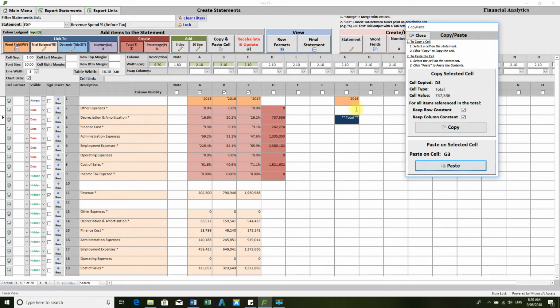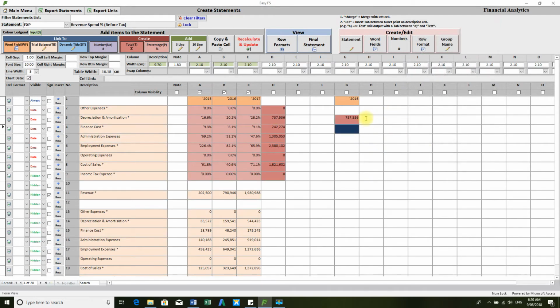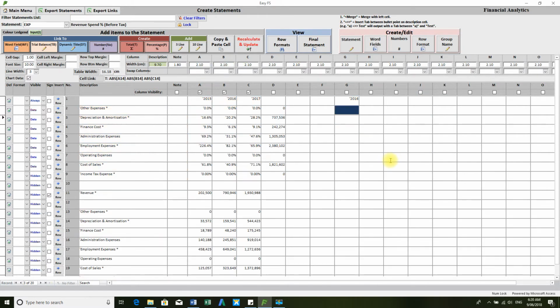Now it shows it as total, which means that that's a total which it has created. It does not show you the value until you close out. So if I close out of copy and paste, it establishes that. So now I'm going to just delete both of those.